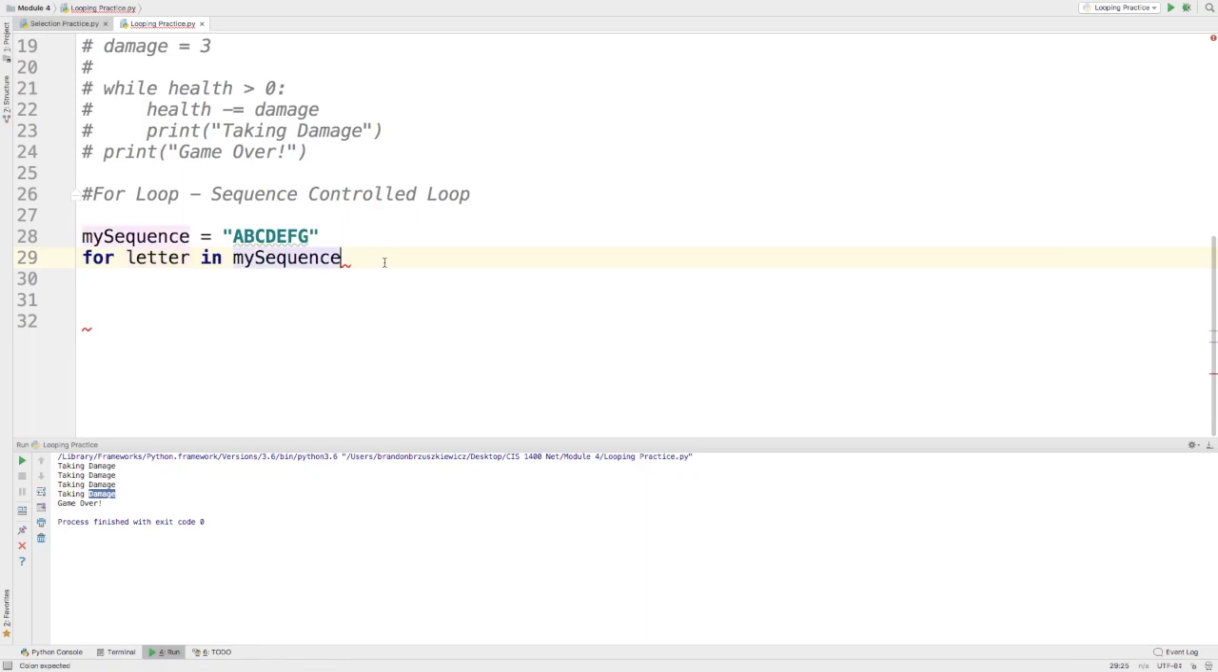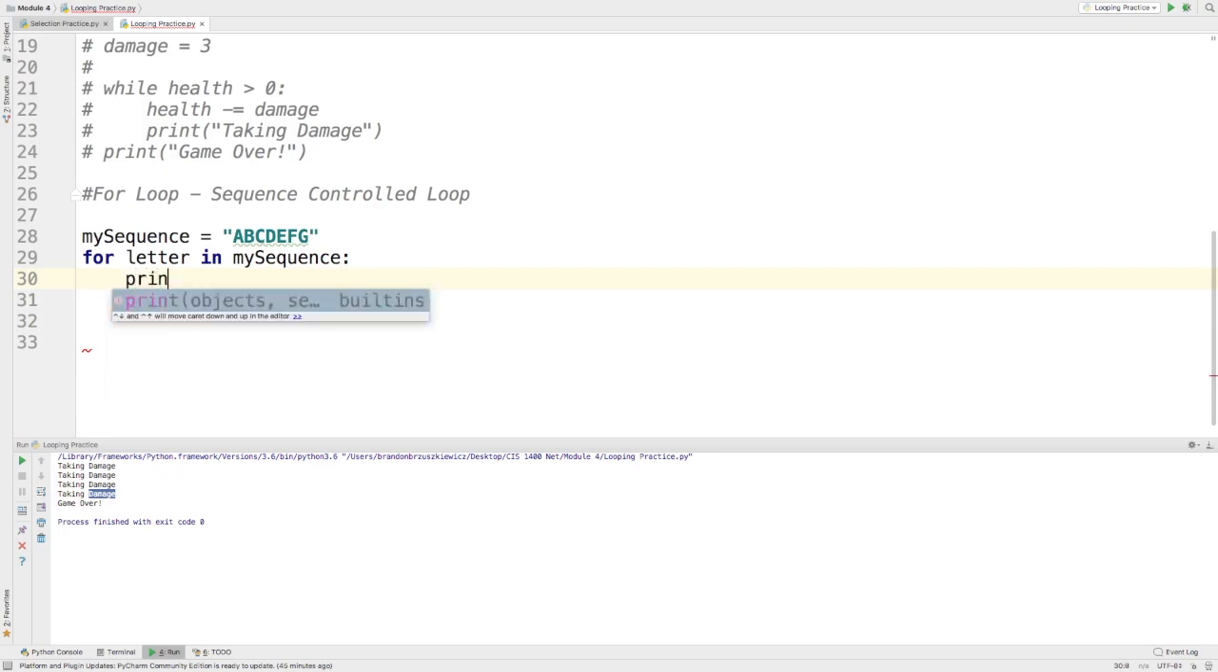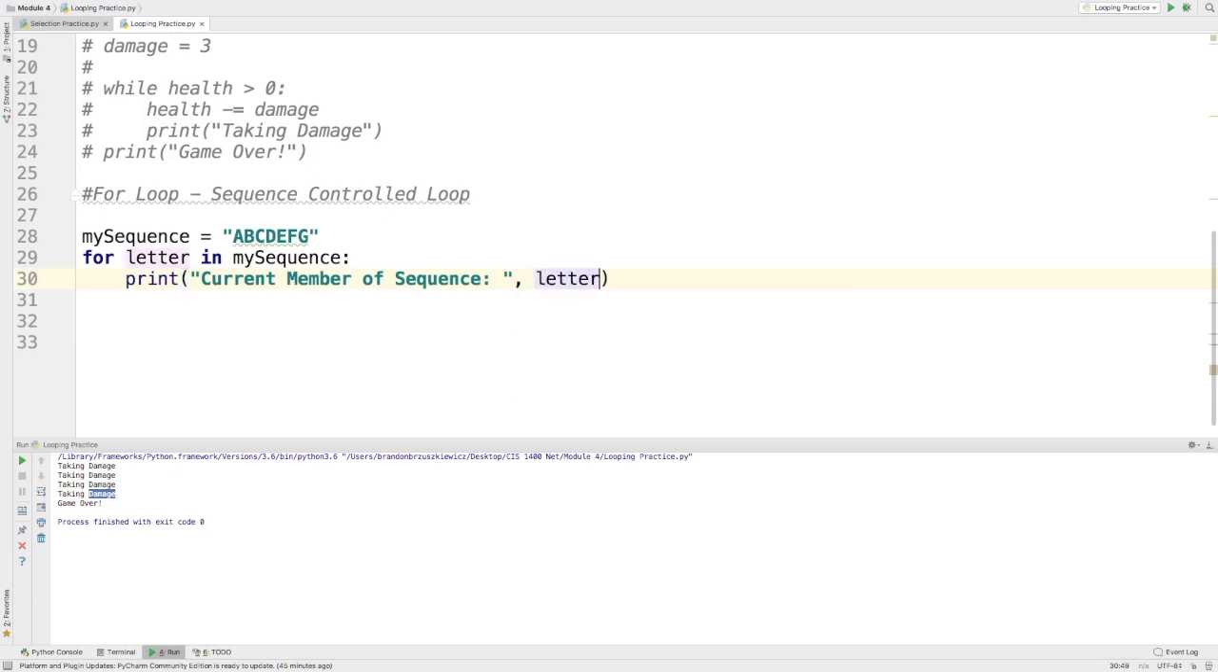So we're going to go with the good old colon here, just like always, and then I can enter in my loop body. So I can go print current member of sequence, and then I will print next to it letter. And that's all I'll do, and I'm going to print done with loop. Let's run this, and you'll see that it should print out each line one at a time. Current member of sequence A, then B, then C, then D, E, F, and G.